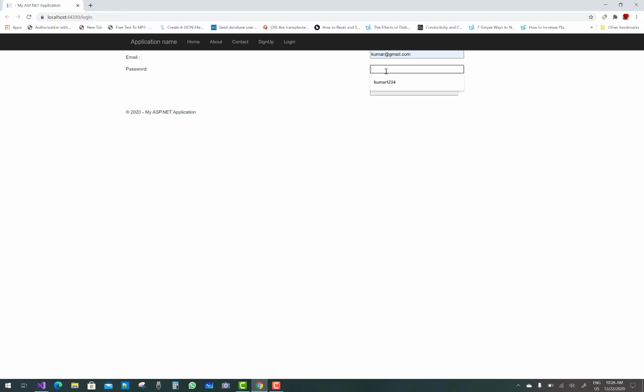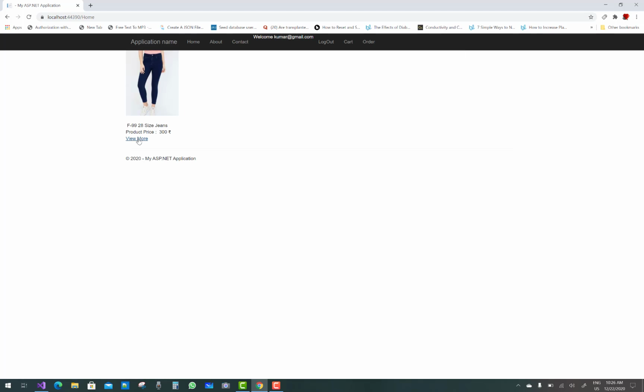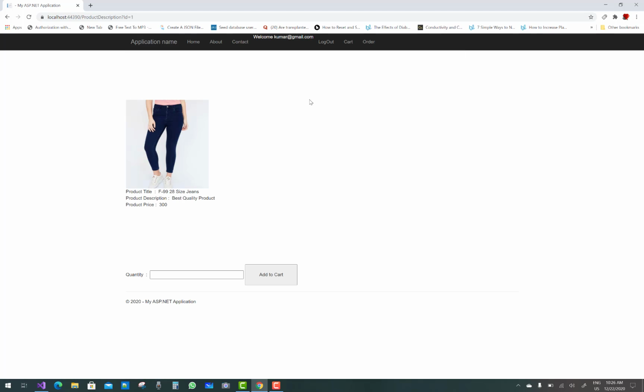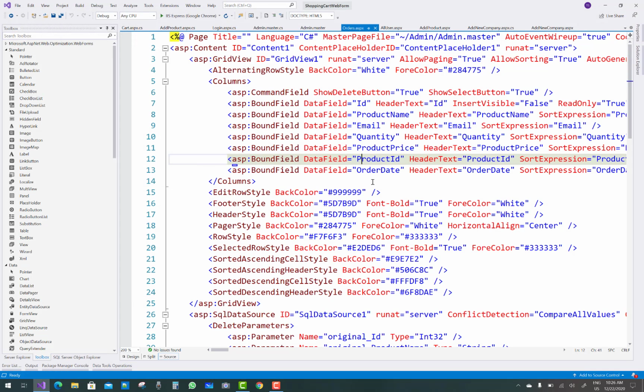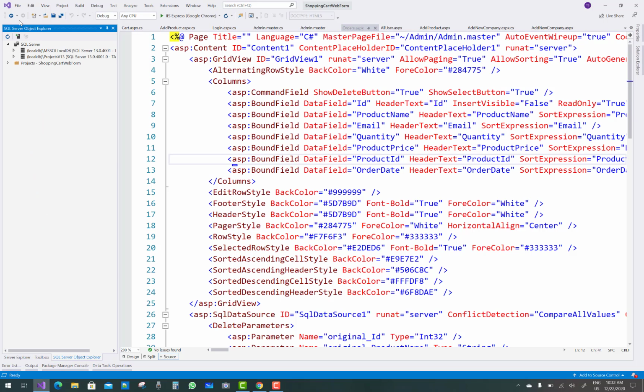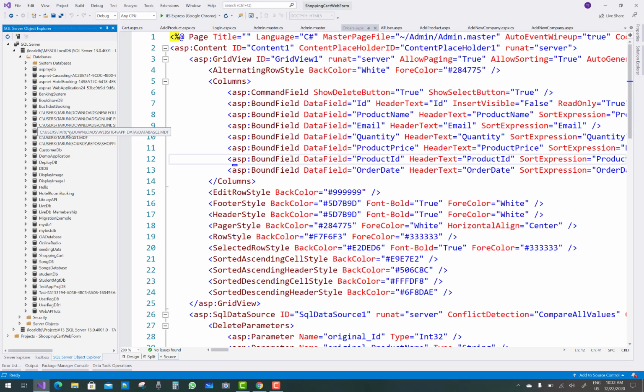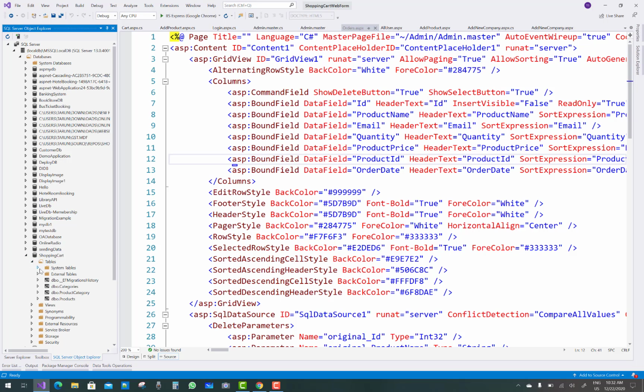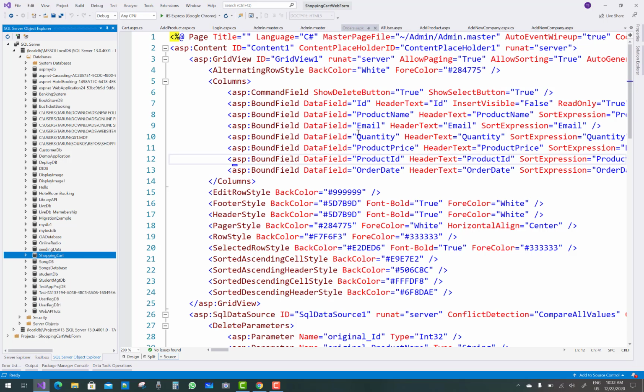The order page will redirect to the login page, and you have to redirect to the user, since it's a user and not an admin. Also, you can check the admin role user in the database table. Now just check in the database table.